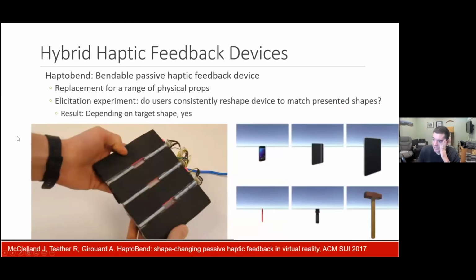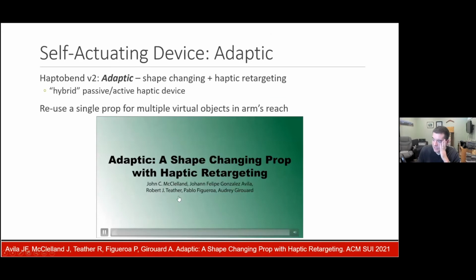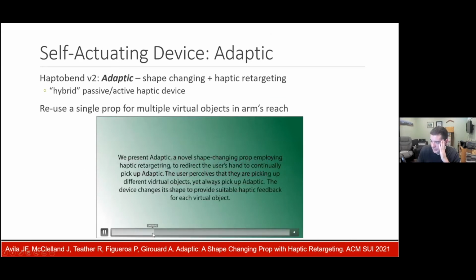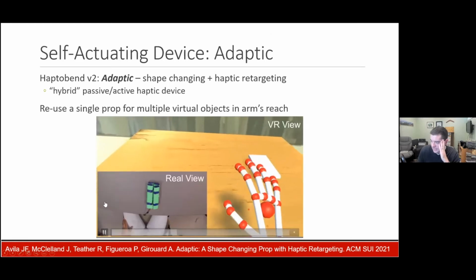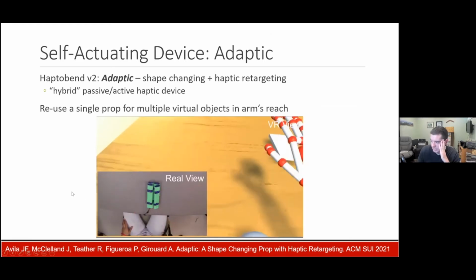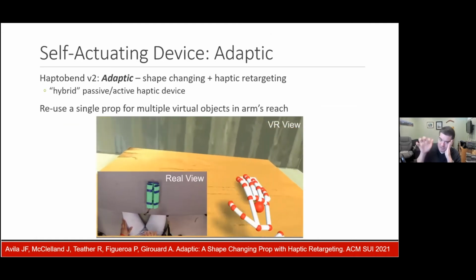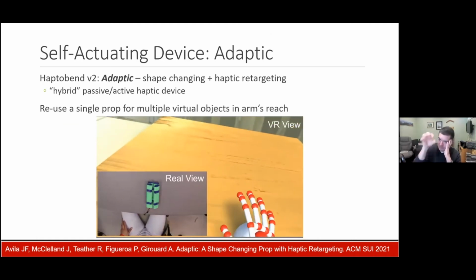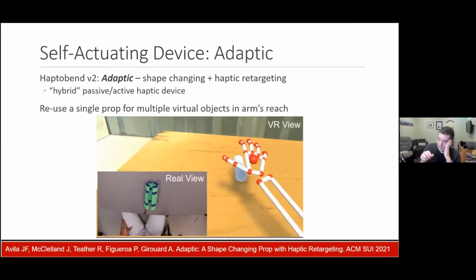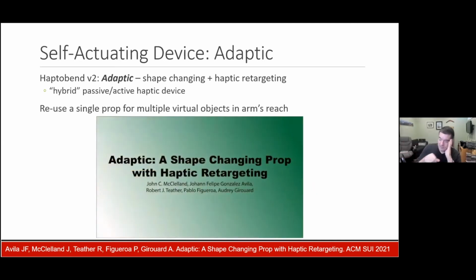And we used this idea more recently, let's turn the audio off here, with a shape-changing device to stand in as a haptic prop. The device changes shape to approximate objects in the environment. While the user is getting redirected to always pick up the same prop over and over again, they perceive themselves as picking up a different object in the environment. So we have this device to solve the shape problem, if you will.